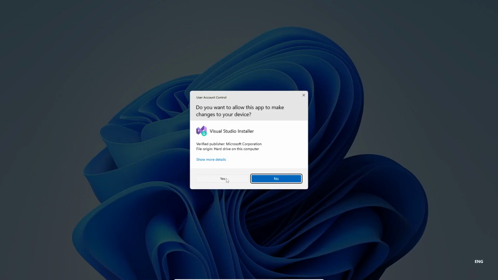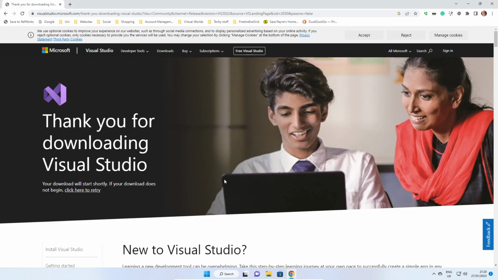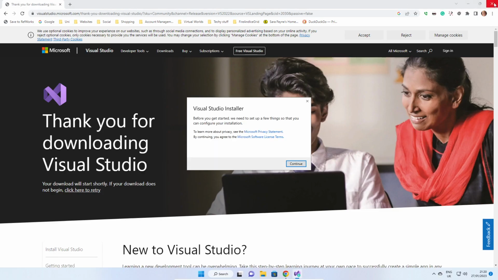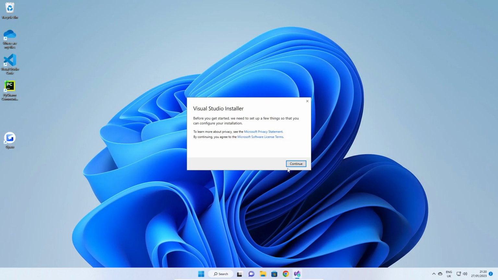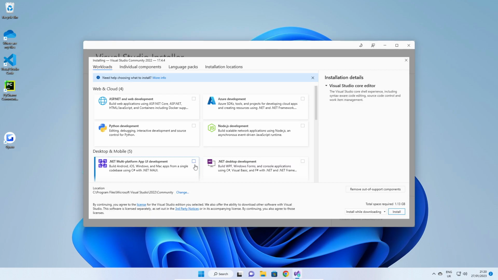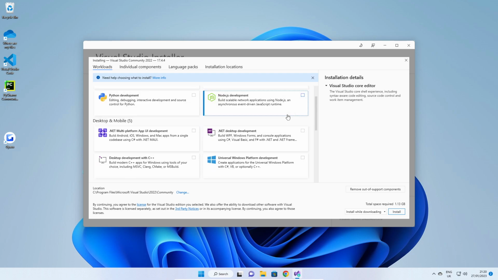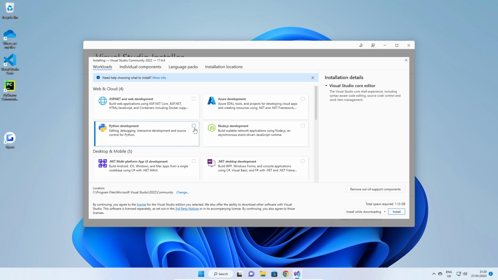Once the install is downloaded, you need to click it to run it, accept the changes. It starts by setting up the Visual Studio installer. I'm going to pause the video until this stage is finished. Oh, we're there. Right. Visual Studio has a lot of components. The only one we need for Python is this one here, the Python development.